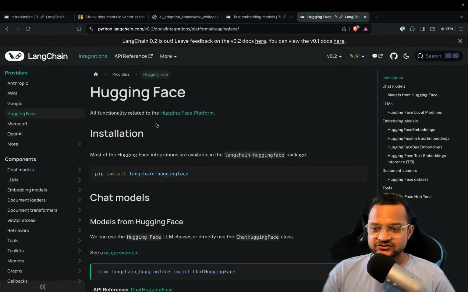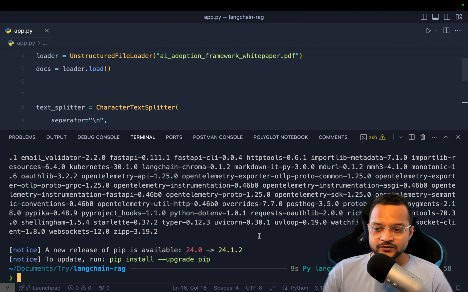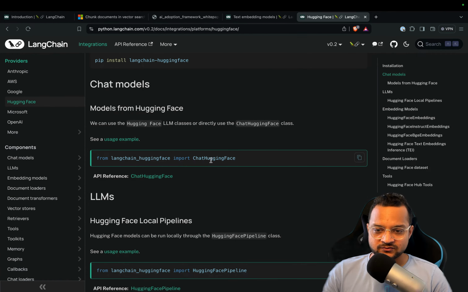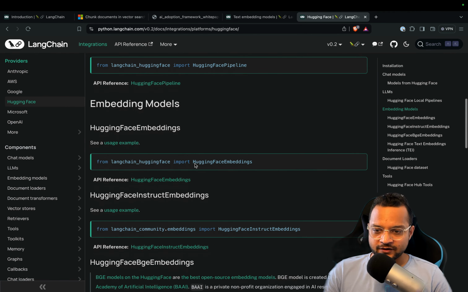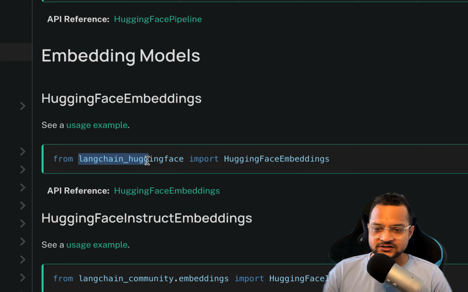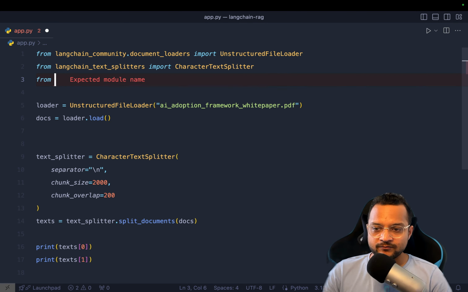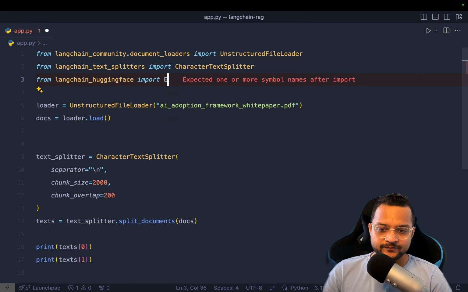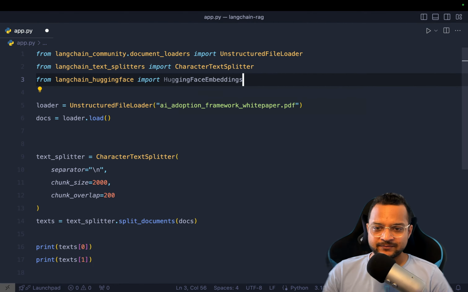So HuggingFace LangChain, great. So like this, we also need to install. So we have installed the HuggingFace LangChain, and we can use it just by this HuggingFace embedding. So from LangChain HuggingFace, we need to get that. So we say, hey, from LangChain HuggingFace import embeddings, or basically HuggingFace embeddings.